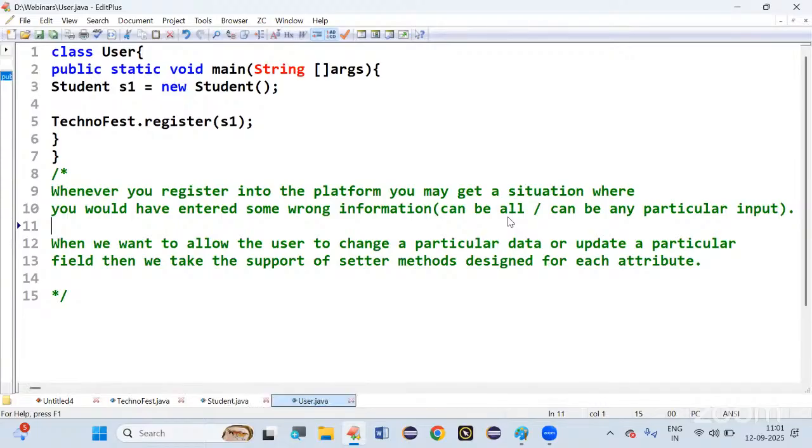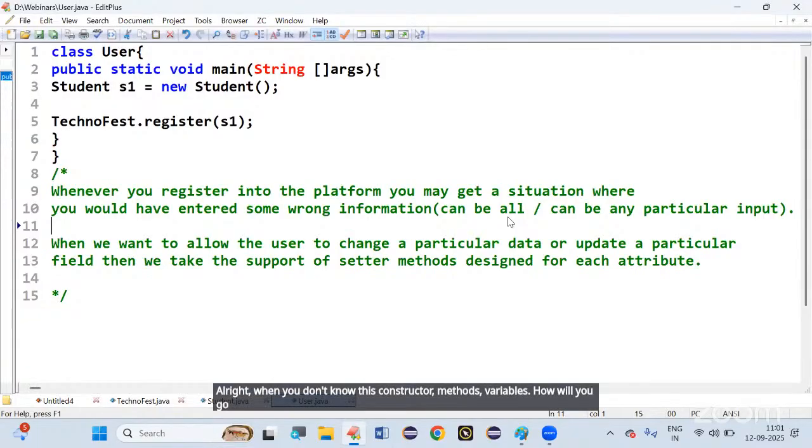Some extraordinary people are there. They are saying, sir, go for Spring and go for record. Wow. Why don't you directly go to James Gosling? Another level of person you are. When you don't know this constructor, methods, variables, how will you go with these setters, getters? How will you go for record, sir?